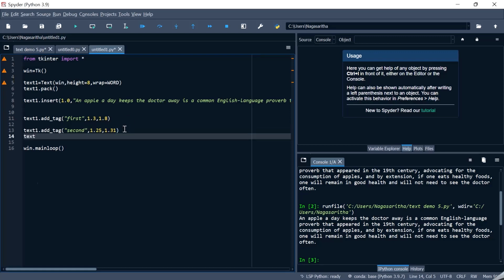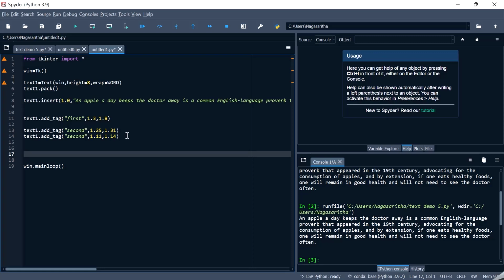Let me add another tag with text1.tag_add. Let me give the same name, second, for another tag, and its starting position is 1.11 and ending is 1.14. So I've added these particular tags. Now let me do configuration to these tags. So for this, let me say text1.tag_config.